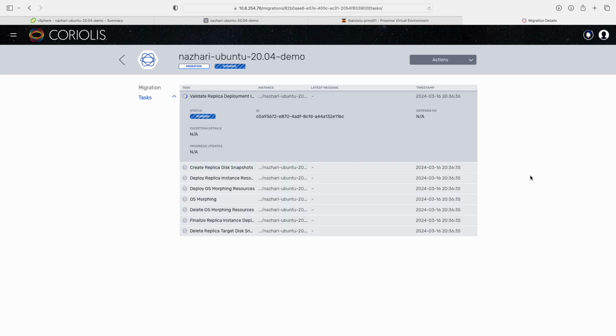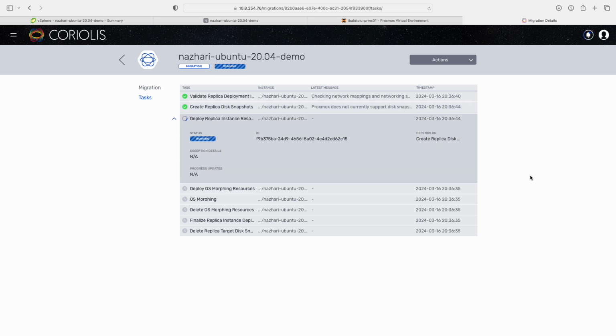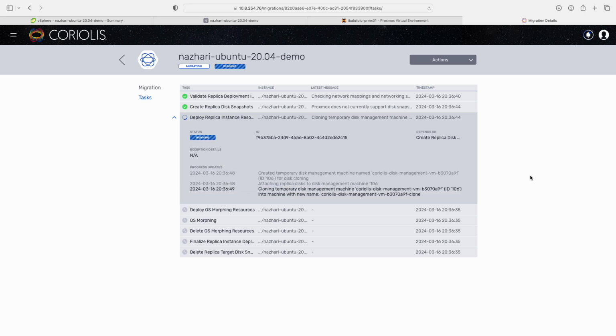Like a replica, a migration action is divided into smaller subtasks. Note that some tasks of the replica deployment process have been sped up in the video in the interest of time. It's worth noting that none of the subtasks currently on your screen depend on the source platform in any way. So even if the source vSphere installation went completely offline, this replica deployment process could have still been executed without a problem.